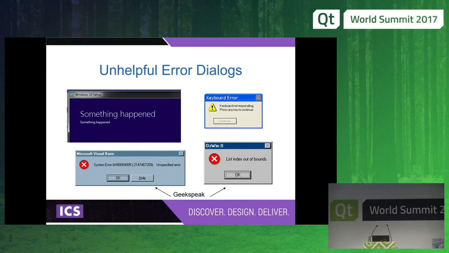These are a couple error dialogues from, you know, real pieces of software that I've accumulated over the years. For my graduate course, I actually do a whole lecture towards the end called GUIs That Suck. So I've accumulated a lot of these. But they're all interesting. You know, the Something Happened one is my latest edition from Windows 10. I love that one. Very, very useful.